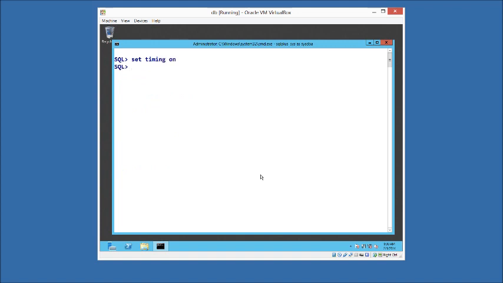Set timing on is a new feature in 12c. I'm going to do alter table T, and I'm going to add data character 2000. Default value is going to be X. Look, this right here. When you set timing on, it will tell you how long it took to do something. Everything you do, it will tell you how long it took.